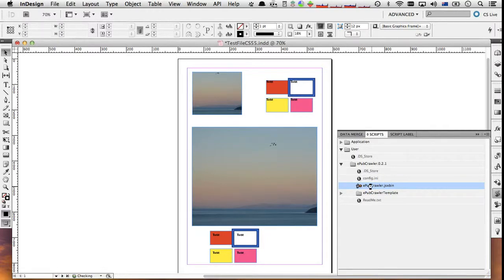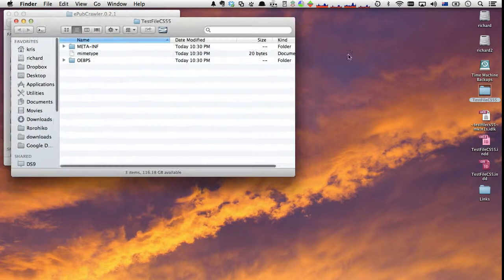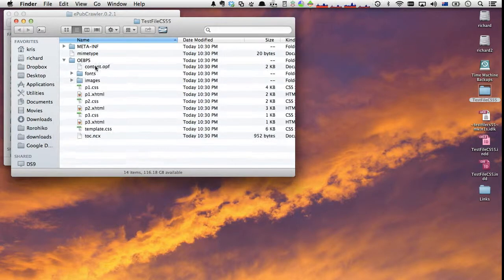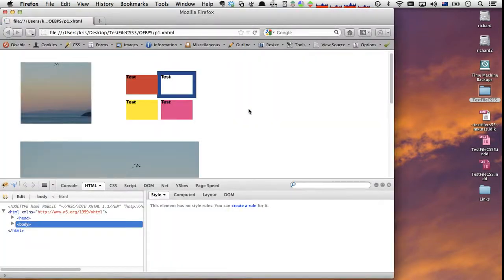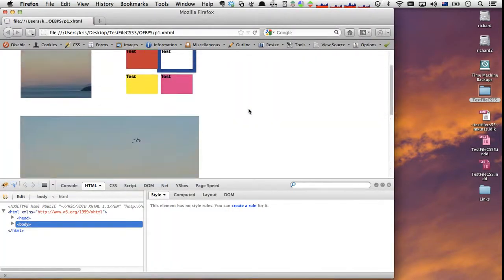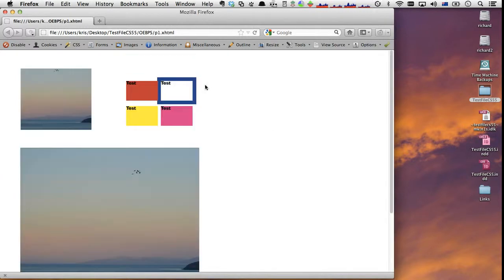EPUB style called default. So what I'm doing now is I'm just running EPUB crawler on this test document, and it has generated this EPUB folder here, test file CS5. When you look at, say, page 1, I have a quick look. See, that looks fairly similar to the test document I had there. It has some frames with text in it and some images.